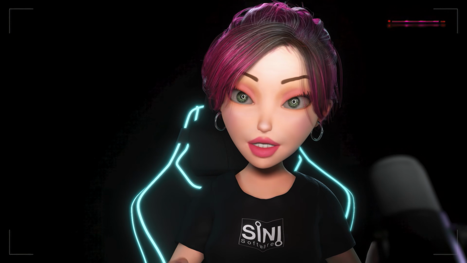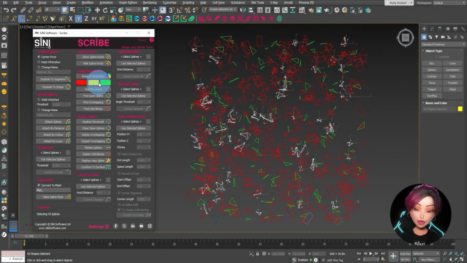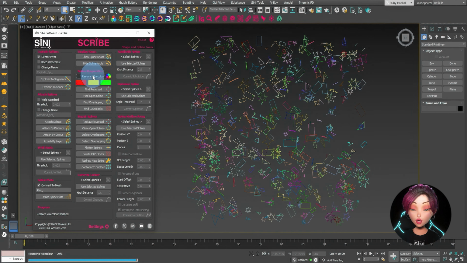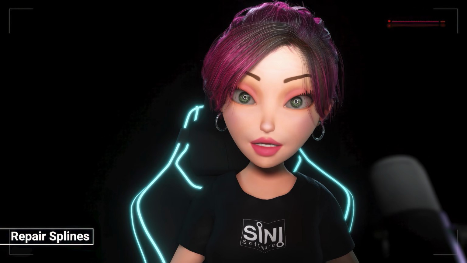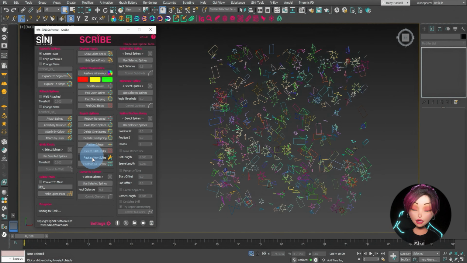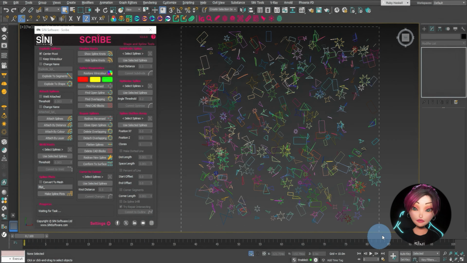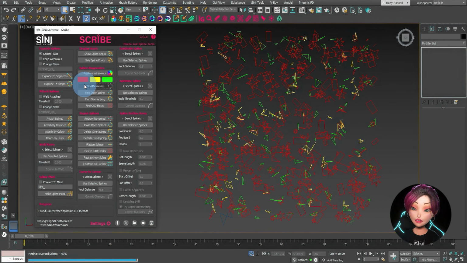Use the colored buttons above to select. Red has issues, yellow is excluded, and green means there aren't issues. When finished, click Restore Wire Color to return the splines to their original colors. Repair splines. Use these tools to fix selected splines. Redraw Reversed. If you've identified reversed splines in the above Spline Diagnostics, then use this to fix them.